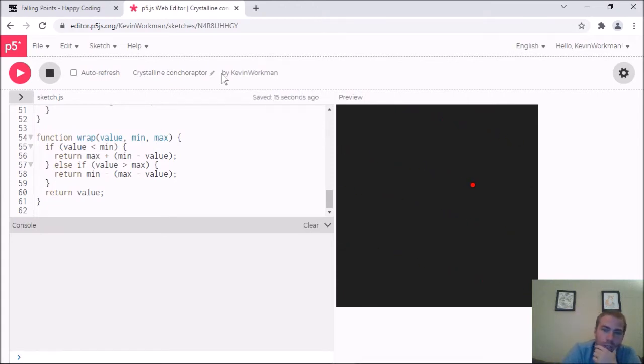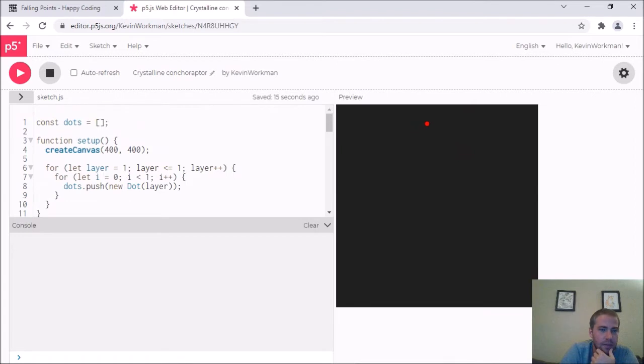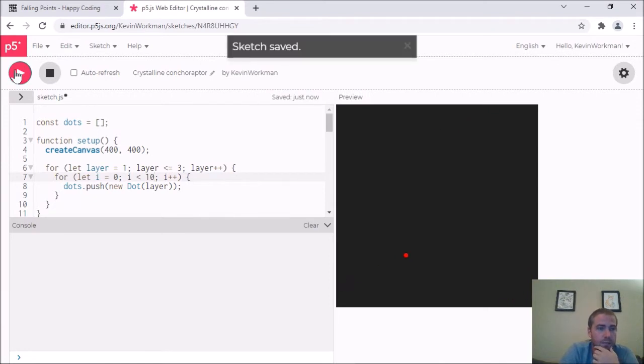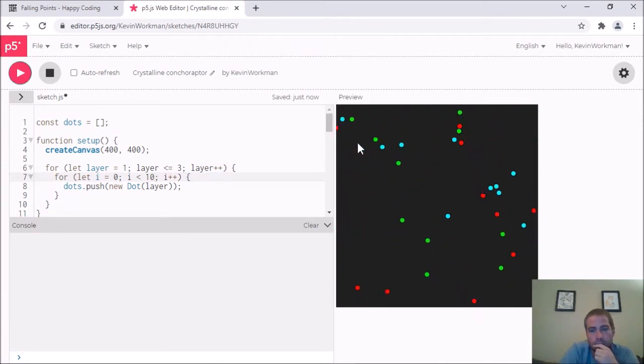Yeah, cool. All right, I kind of forgot where I was. But it seems like it's working for this one dot. And then maybe put the rest of them back. So I still want 3 layers. And I want maybe 10 for now. So I've got my dots and yeah, okay.